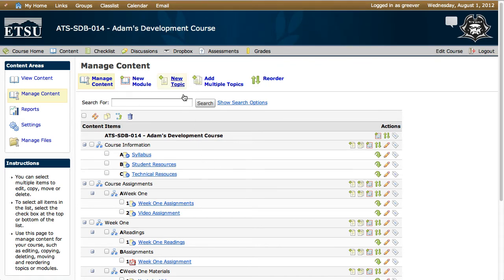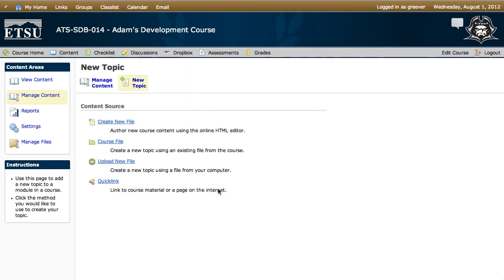So when we click on the New Topic button, you'll notice that there are 4 different options. The first option, Create New File, allows you to create a file in D2L using the HTML editor. The second option, Course File, allows you to add a new topic link to a file that you've uploaded previously to D2L. This would be a file that you may have in your Manage Files area that you uploaded in a previous semester and you want to make a new link back to that file.